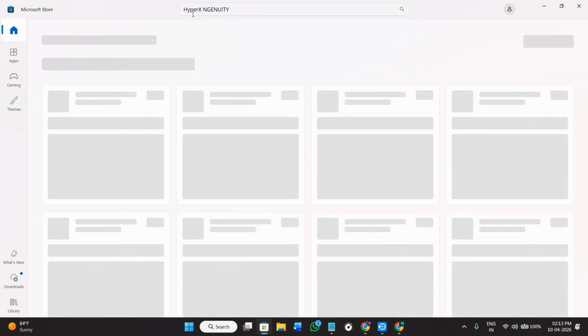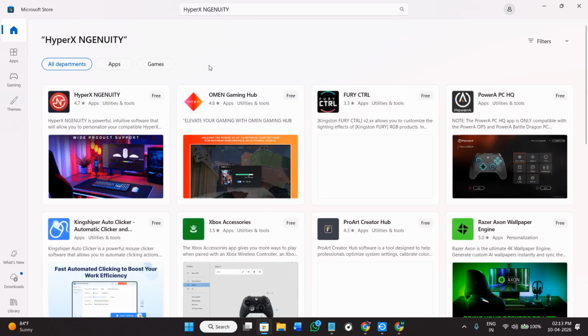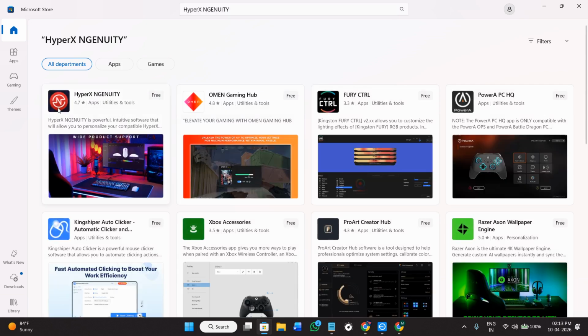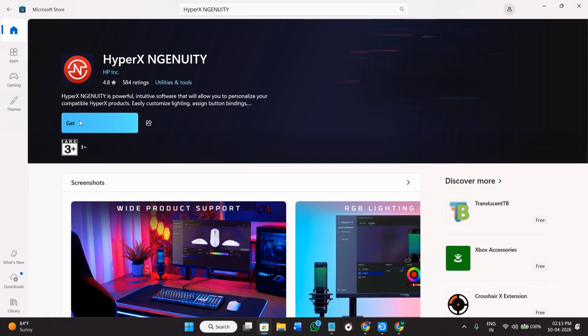Over here in the search bar, simply search for HyperX NGENUITY. When you are able to find this particular software, you need to simply click on it. Now click on the option of get and wait for some time until it installs in your PC.